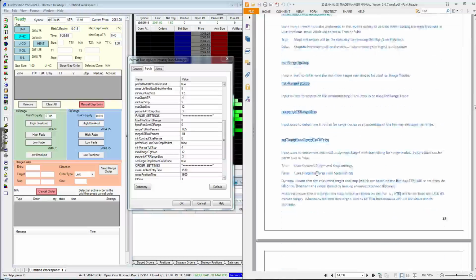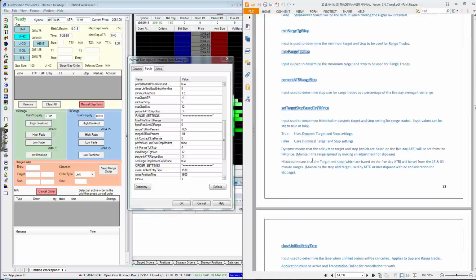The last one that I think I need to discuss to make things clear is the set target stop based on fill price. So if you leave it set to true, then it will use dynamic targets and stop settings. So if you have any slippage, then the stop and target price will be reflected based on the fill price.